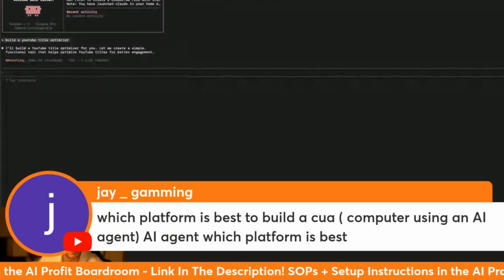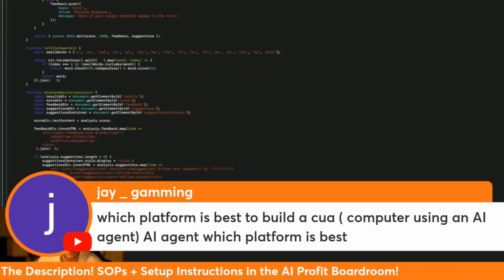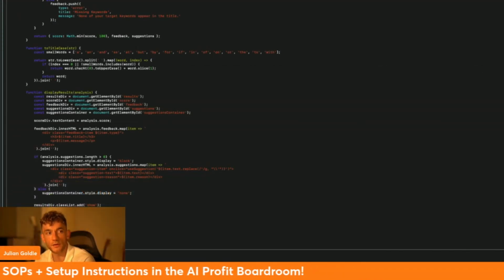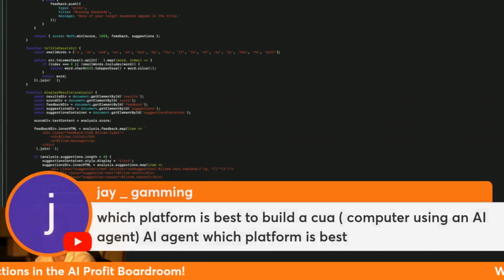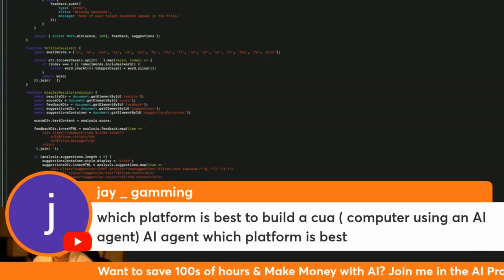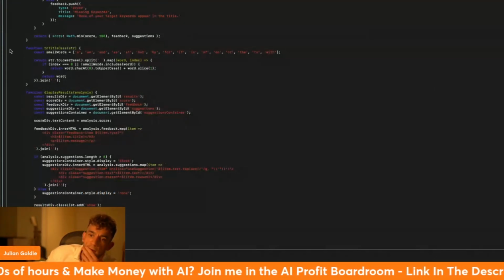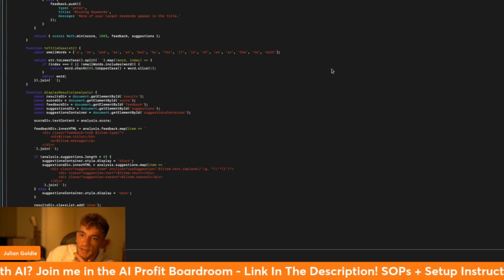And Jay says, which platform is best to build a CUA, a computer using an AI agent? Which platform is best? Yeah, so if you saw me do it the other day, then you would have seen. And if you haven't, then check out the AI Money Lab or the AI Profit Boardroom for the trainings. But if you haven't, then you want to check out, what would I say? Yeah, I would recommend checking out Nano Browser.